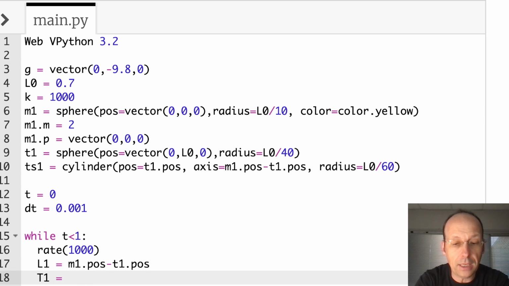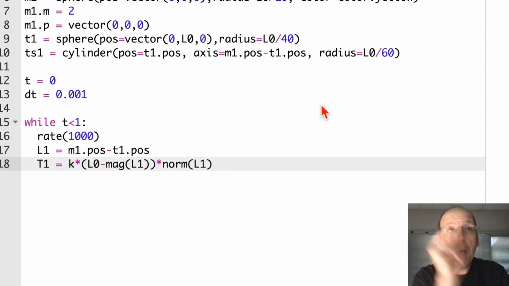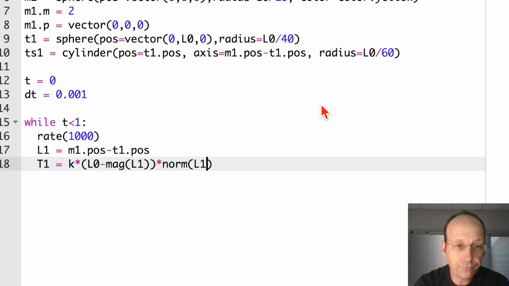T1 is going to be K times L0 minus mag L1 times norm L1. So remember in WebVPython, mag is a built-in function to give you the magnitude of a vector. Norm is a built-in function to give you the unit vector in the direction of that vector.